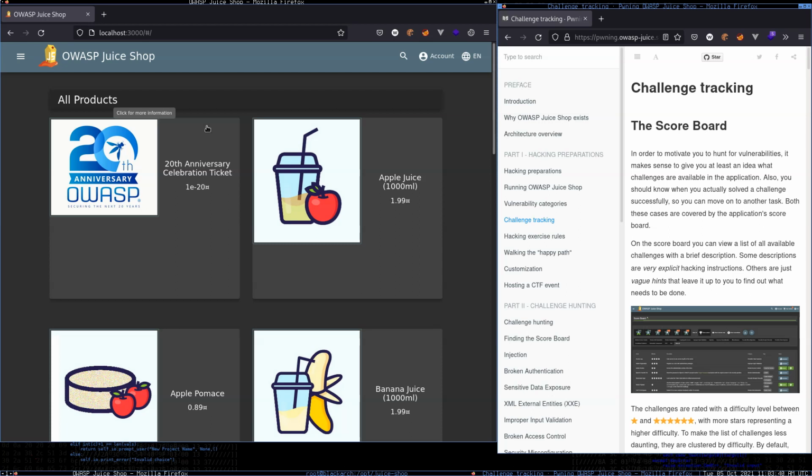Now, this is an example of that. There's a route we want to find. It has information for us that's going to be valuable. It's going to have information regarding the additional challenges that are available as part of the OWASP Juice Shop. So how can we find this route?